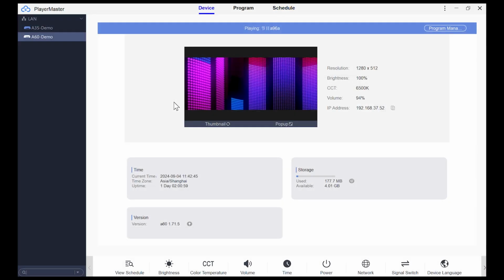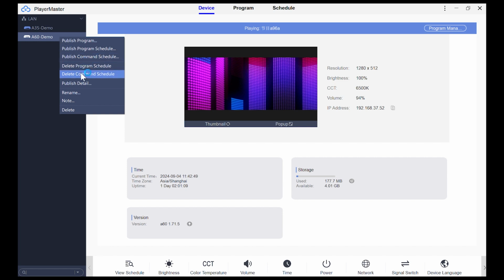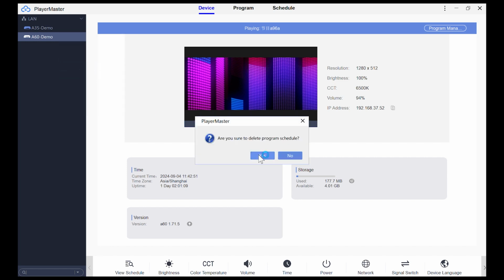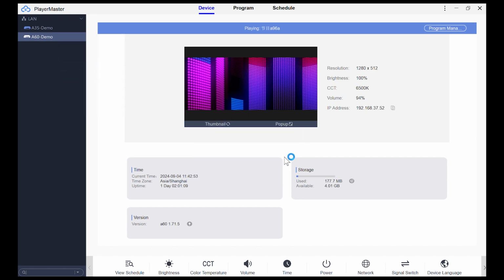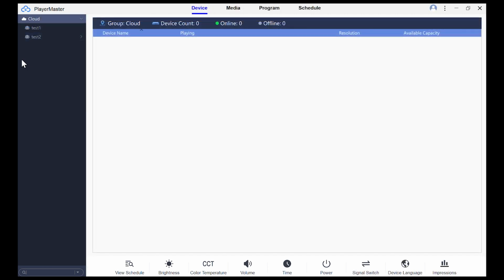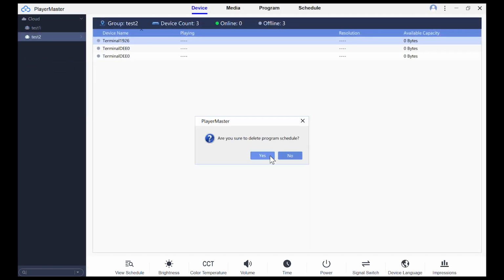Finally, to delete program schedules, follow these steps. For schedules published in LAN mode, right-click the device under LAN and select Delete Program Schedule or Delete Command Schedule. For schedules published in cloud mode, right-click the corresponding terminal group in the device list to delete its program schedule or command schedule.